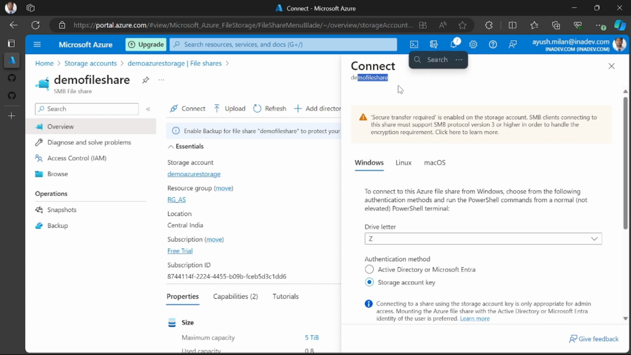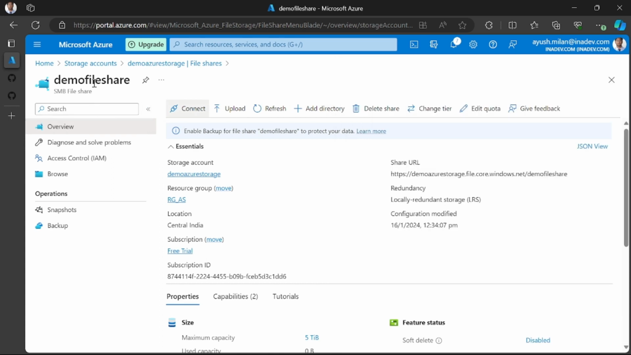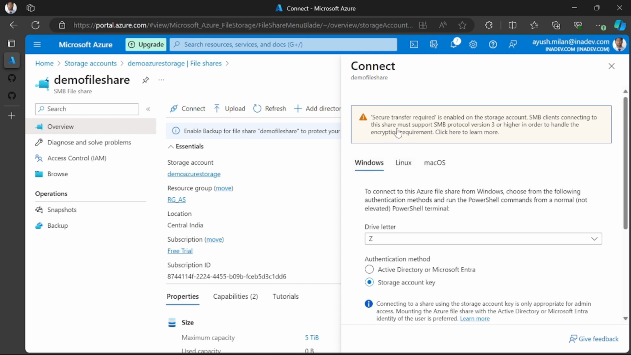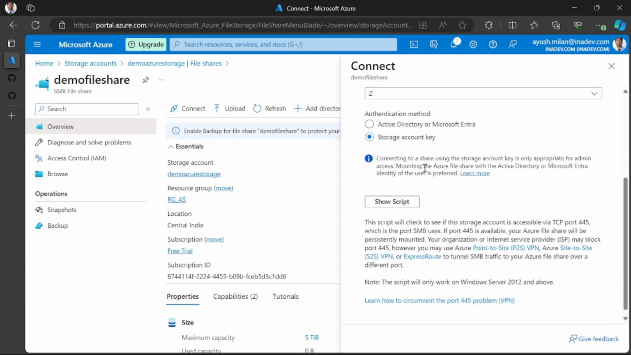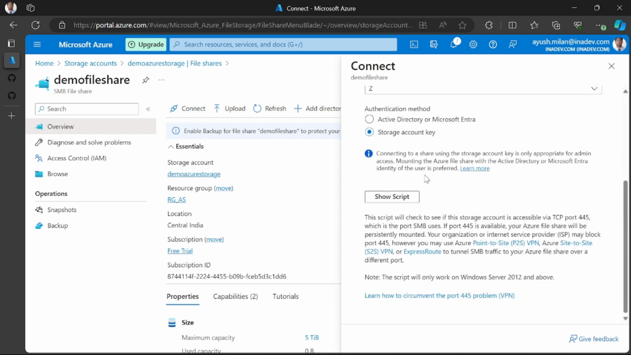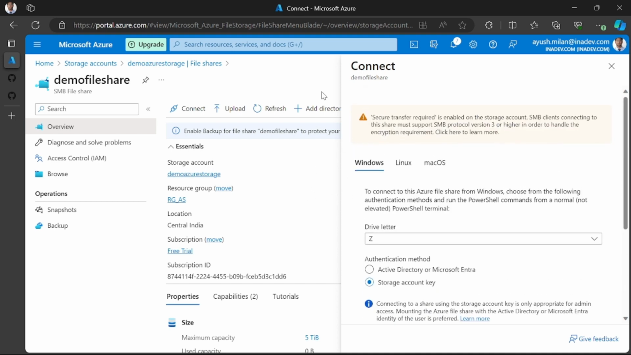So this is the connect. Using this connect, in the demo files here you have the connect option, which will securely transfer the required data to the storage account. The SMB client connection must support the SMB protocol. There are different clients for different operating systems. It will show the script according to that, so you can use that and connect to the different files according to the requirement.